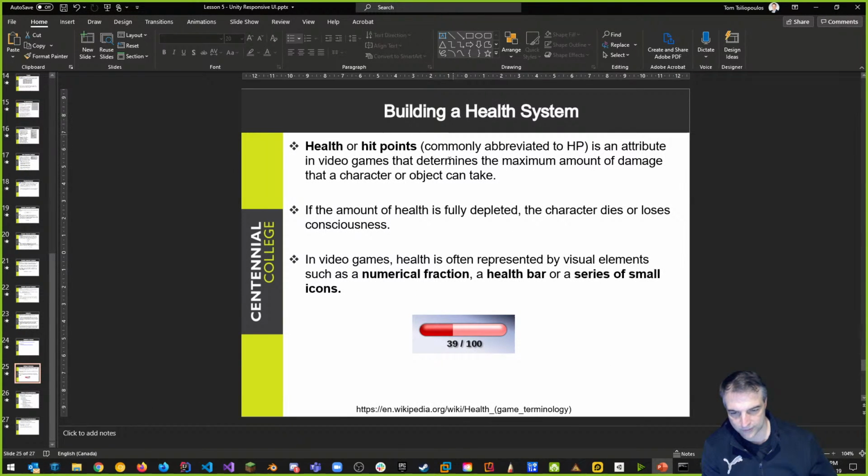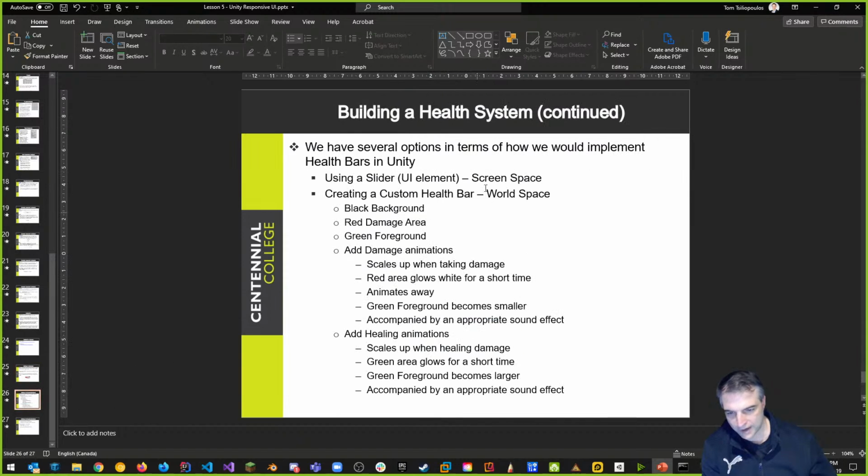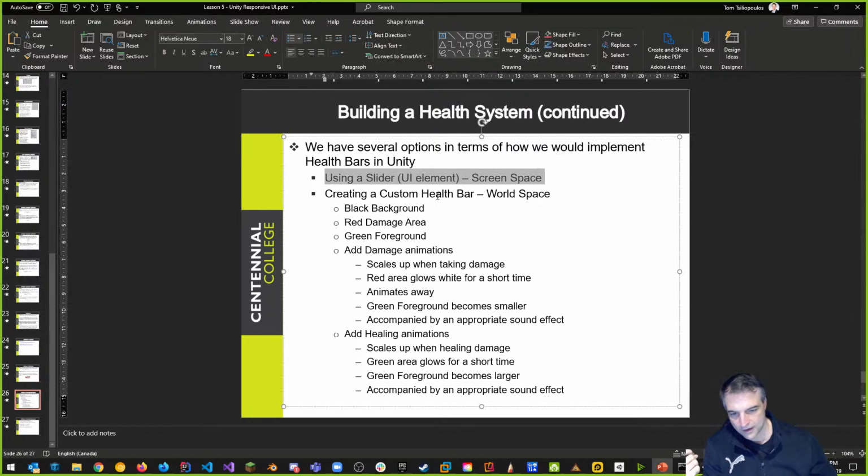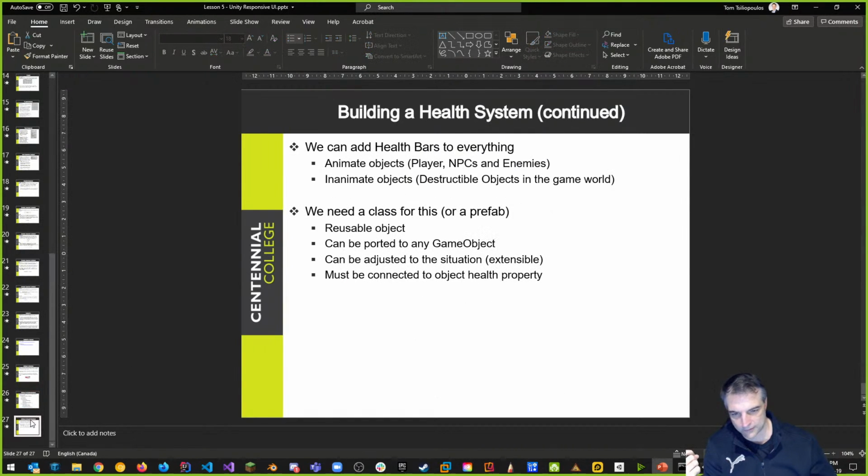I want to build a health system, and one of the things I want to do is have a little health bar. There's a couple ways to do this. These are all the things I need. I need some kind of slider and maybe a custom health bar in world space. So there's two health bars that I can use.